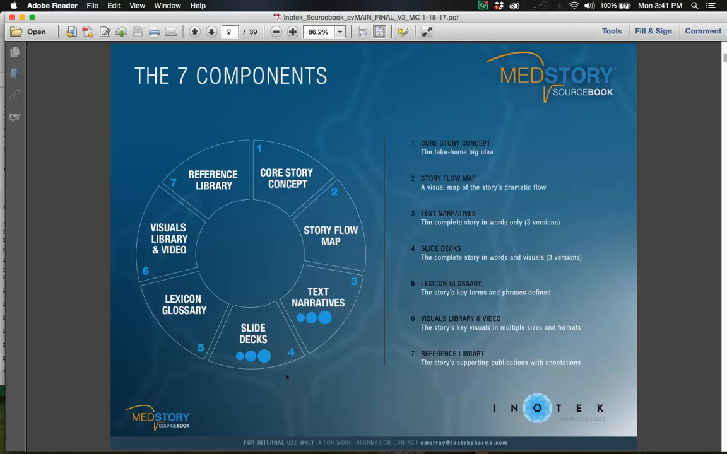We then move to the crown jewel of the source book, and that's the slide decks that are also in concise, intermediate, and full length versions. We then take those important terms and phrases and provide a lexicon glossary in number 5. Number 6, we take all those key visuals, and in this case, an animated 3D animation video, and we embedded it into this source book to provide a ready source for all the visuals and video that are being used on this story. And then finally, the reference library, which contains all the proof sources, all the PDFs of the important articles that we used to create the story.